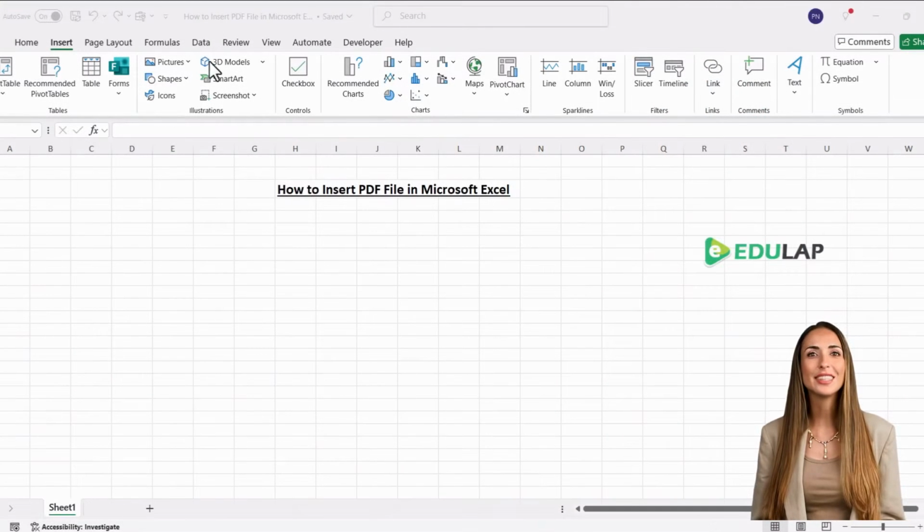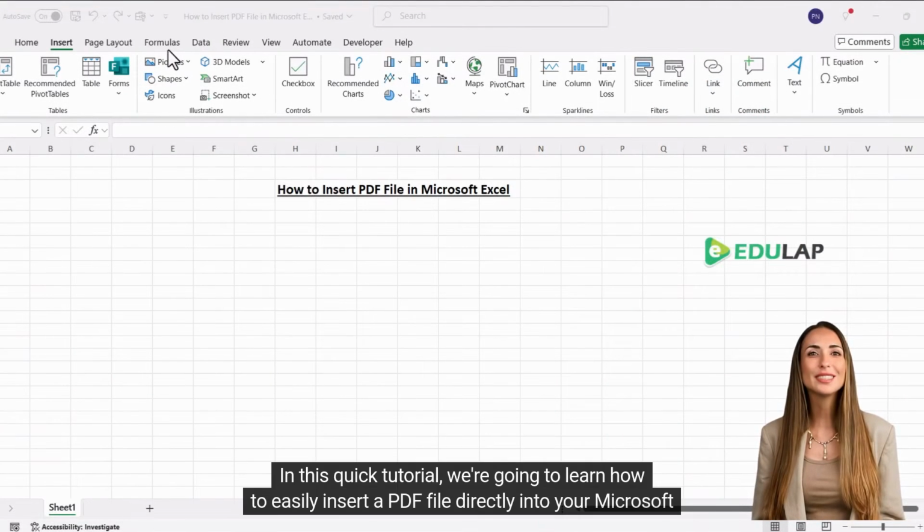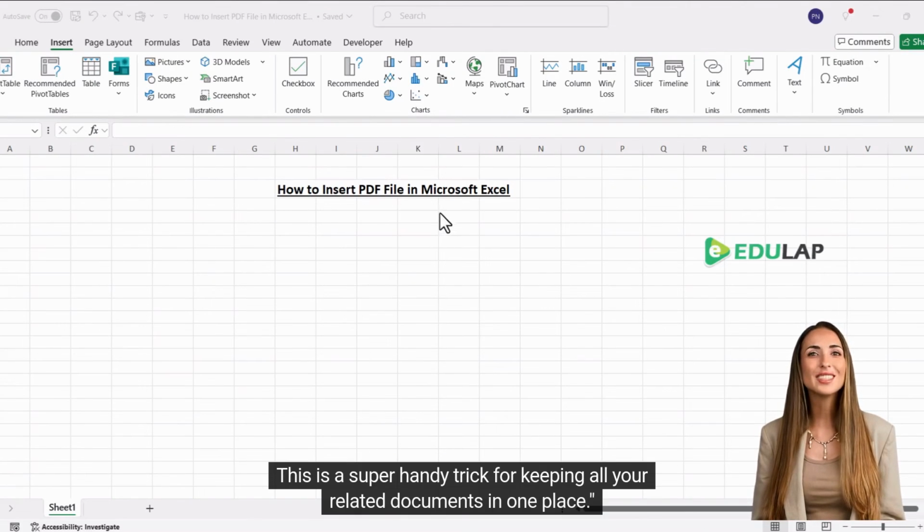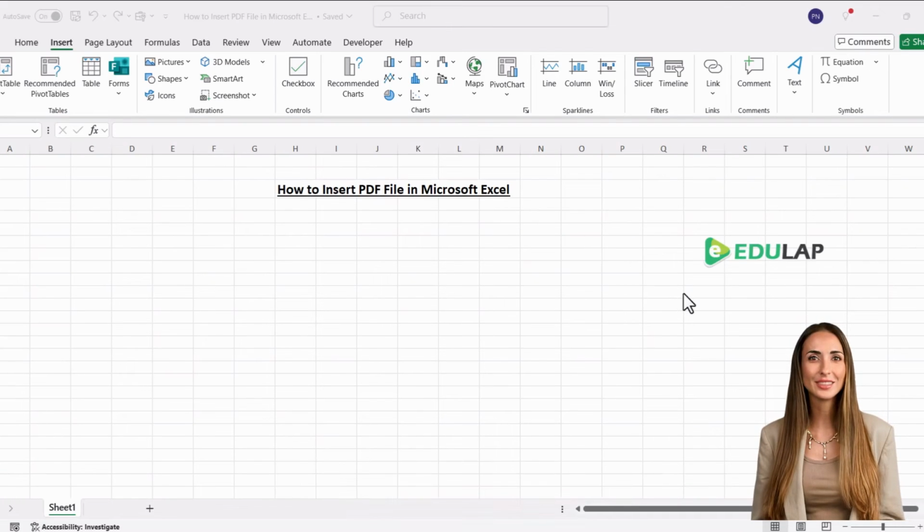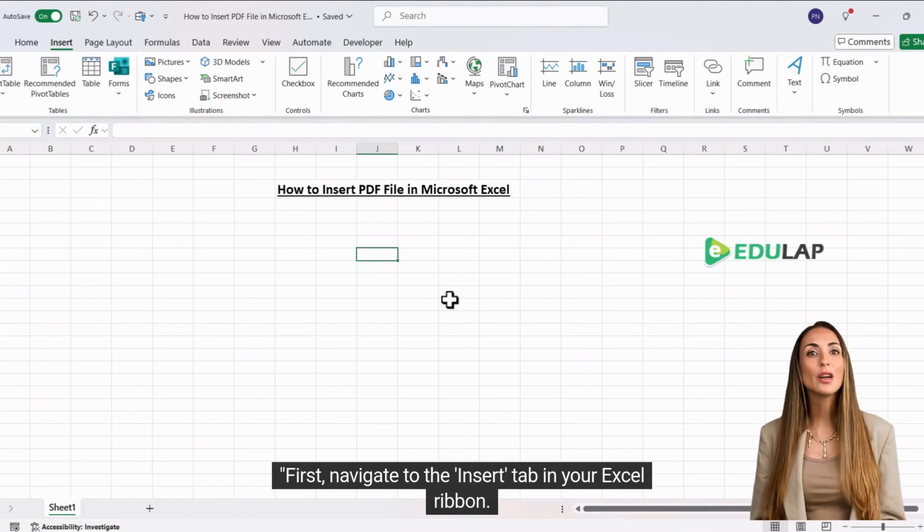Hello everyone. In this quick tutorial, we're going to learn how to easily insert a PDF file directly into your Microsoft Excel spreadsheet. This is a super handy trick for keeping all your related documents in one place. First, navigate to the Insert tab in your Excel ribbon.